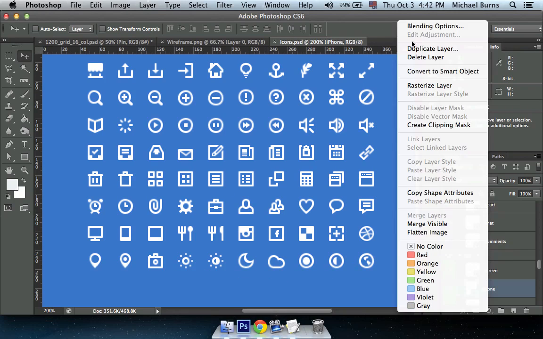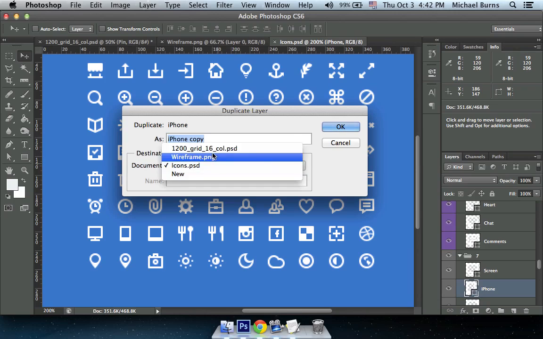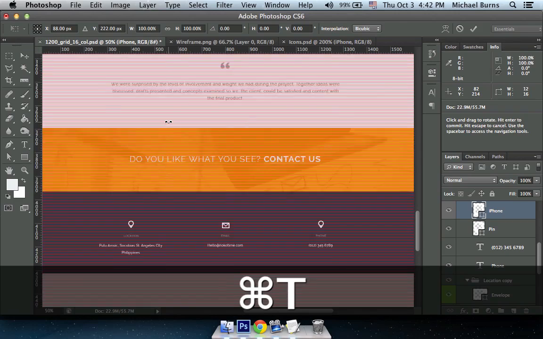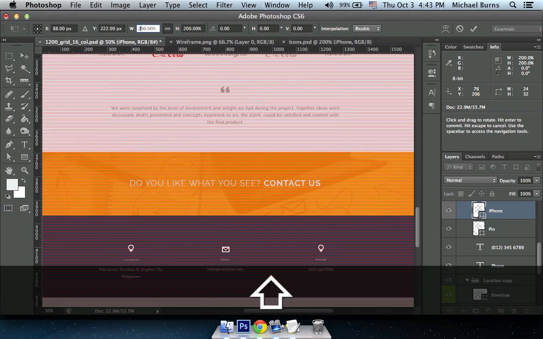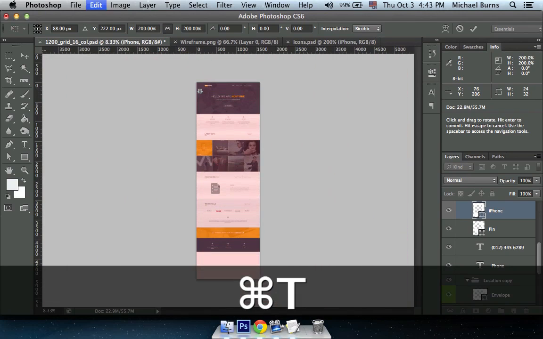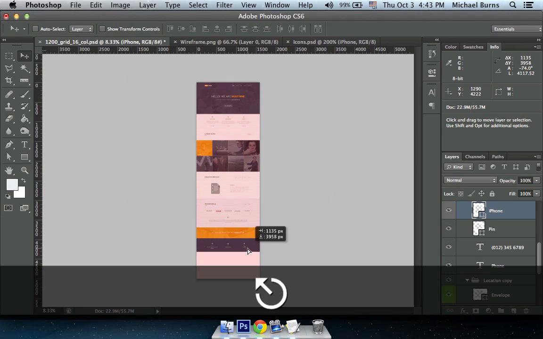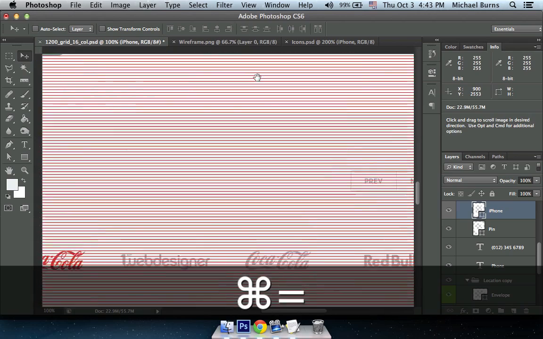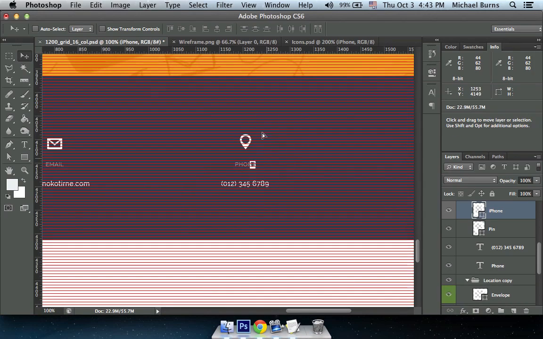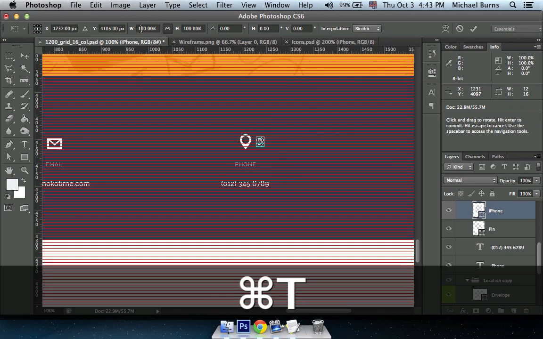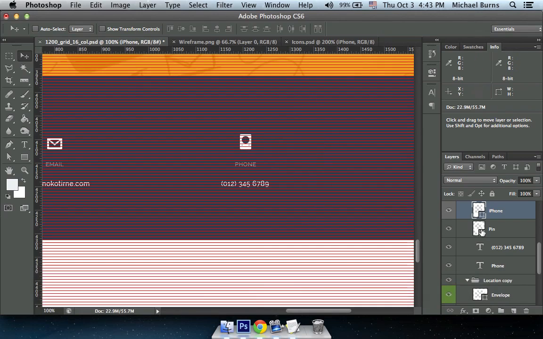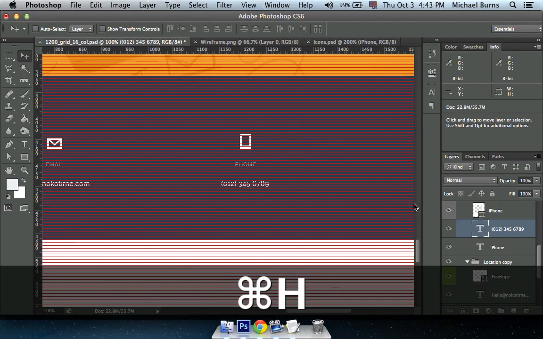Here's an iPhone. Duplicate it again. Ctrl T and make it 200. Locate it and drag it over. Let's do this again. 200. Press enter. And align it like that.